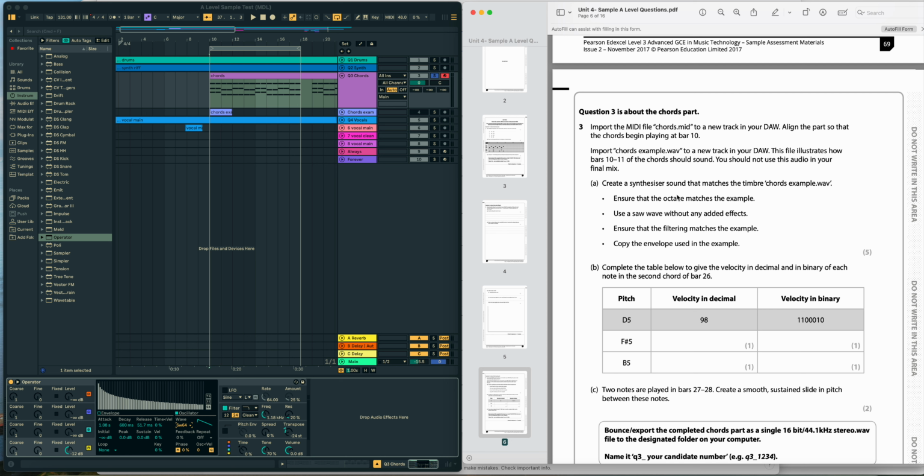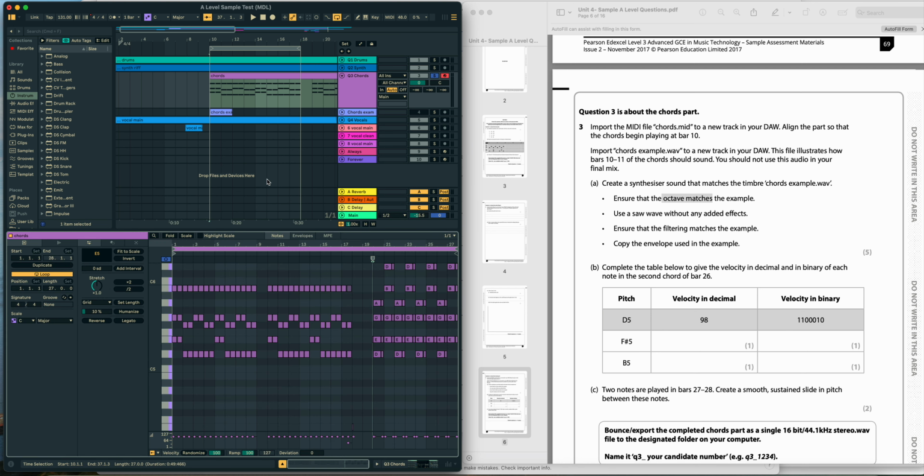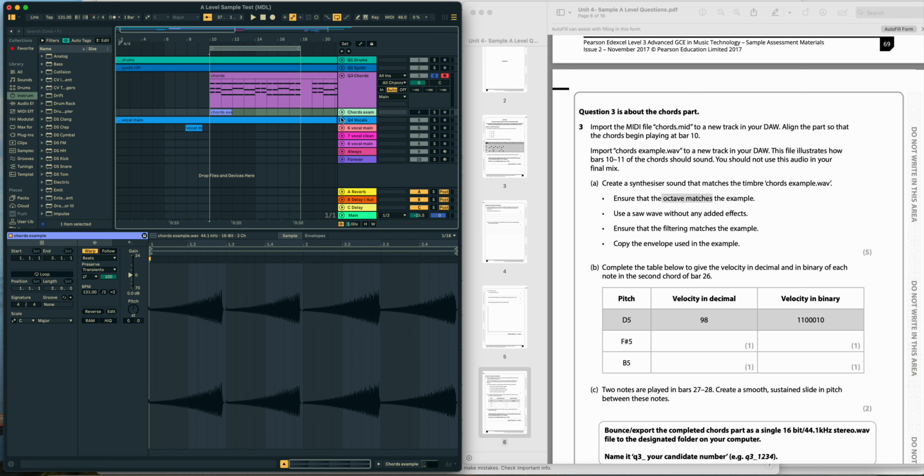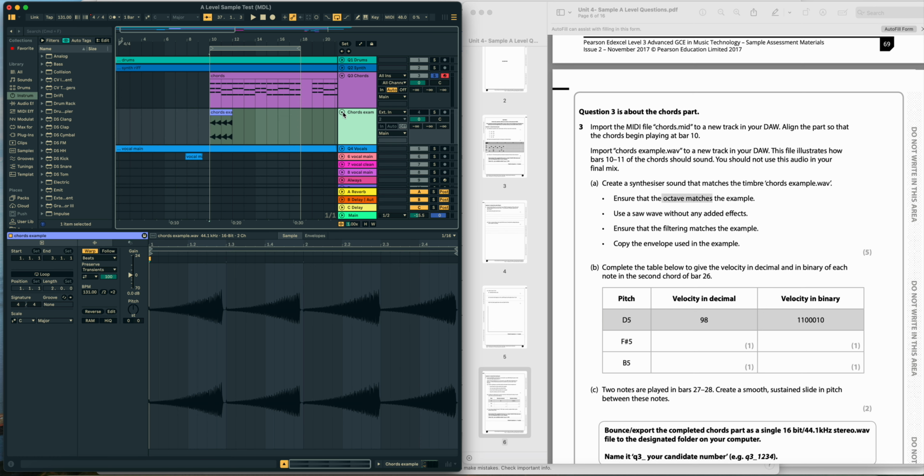In the next instance, what I'm going to do is work out how the octave matches this. So just be aware that this is quite common within Edexcel's files, which is, if I now double click and open up this editor, what you'll notice is that these notes are quite high, and also that my chord example may be in a different octave. So to find out which octave my chord example is in, you can do this by ear. You can have a keyboard in front of you.